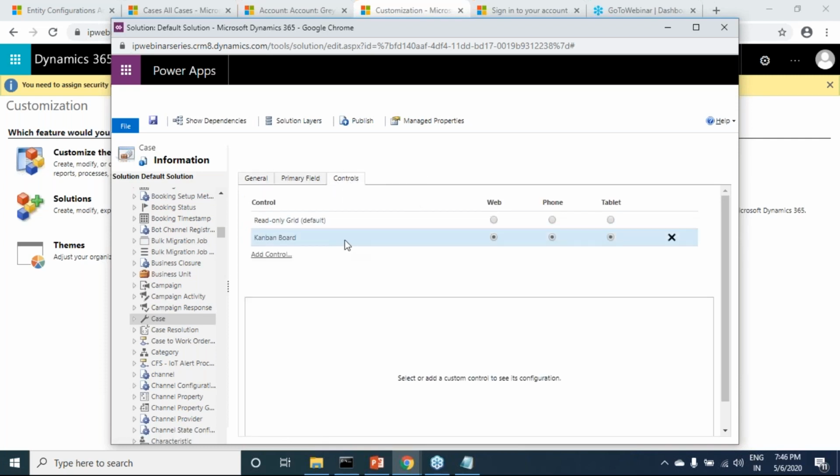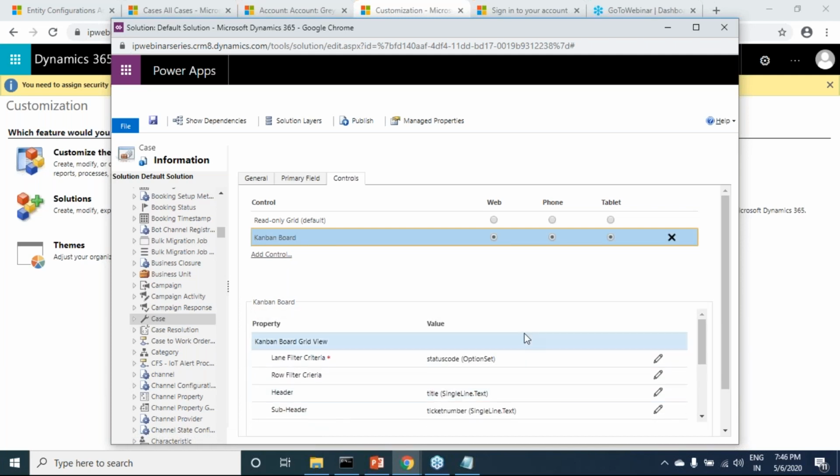Here you can see this is where you add a control. I've added the Kanban board control that I've configured for all of these forms: web, phone, and tablet. Once you have done this, you can click on it and set the property values, like what value you need to define that you want to configure onto the Kanban board view. Here we have a lane filter criteria that you need to define. I have defined the option set value of status code in the lane filter criteria over here.